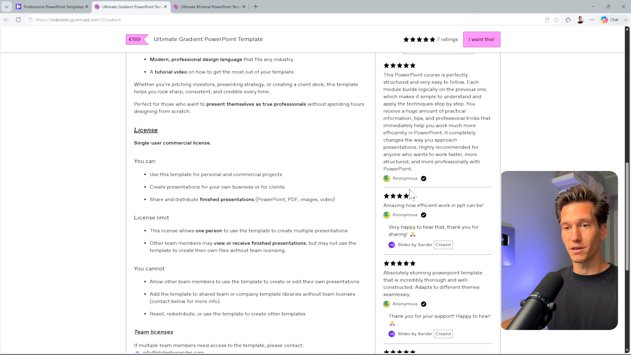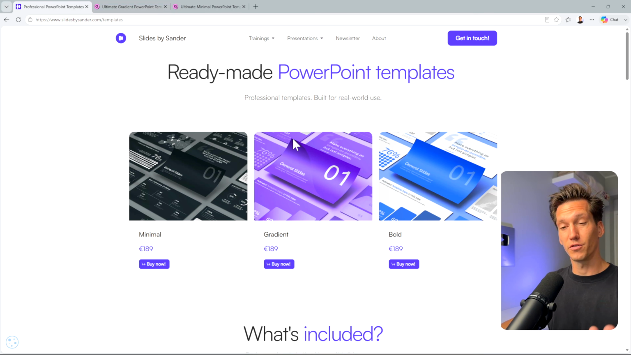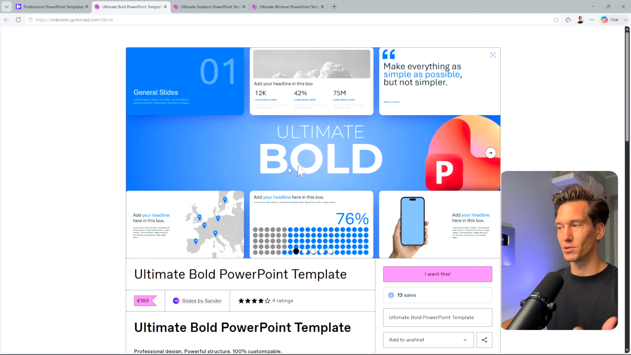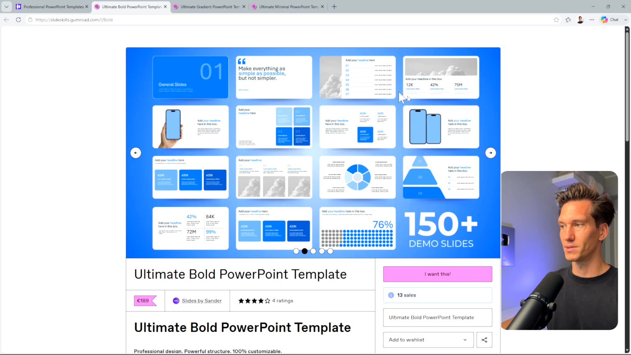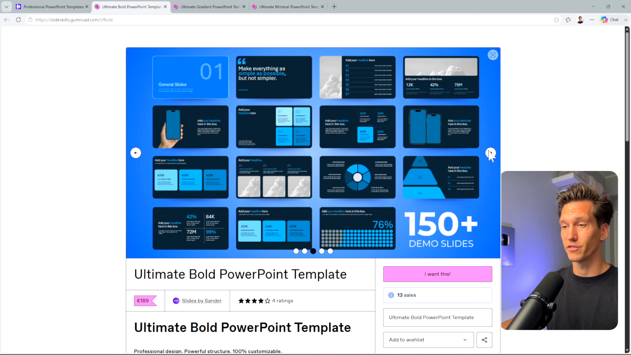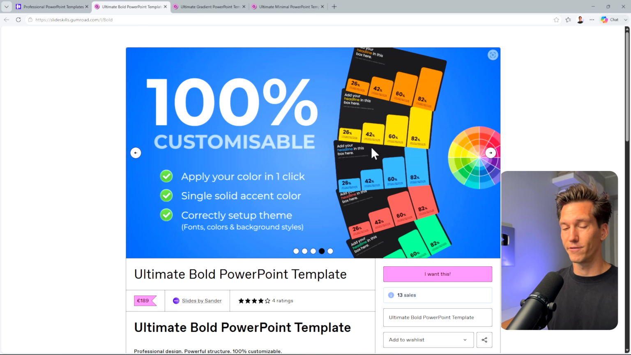You can also see the people here are very happy with the template. And then of course we have the bold version here. So if we go to that one, you see the same logic. We have that white slide layout with that accent color. One accent color, no gradient on that. So you see one accent with different tones. Also this one you can change from light to dark mode and in different colors in just a few simple clicks.